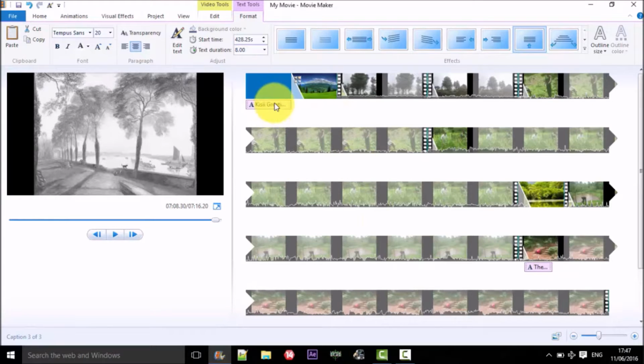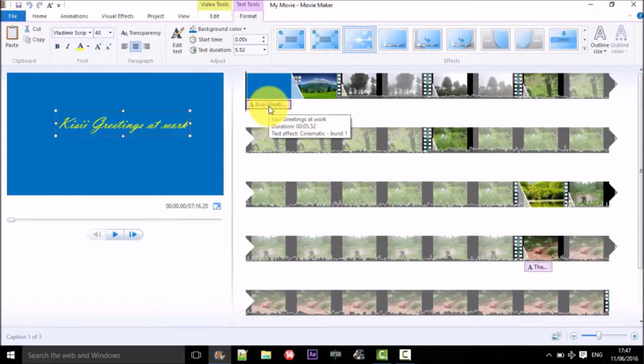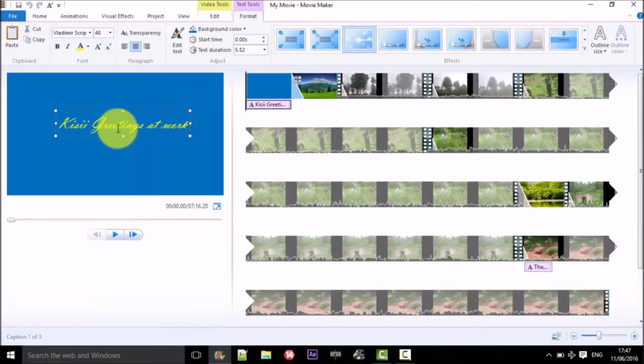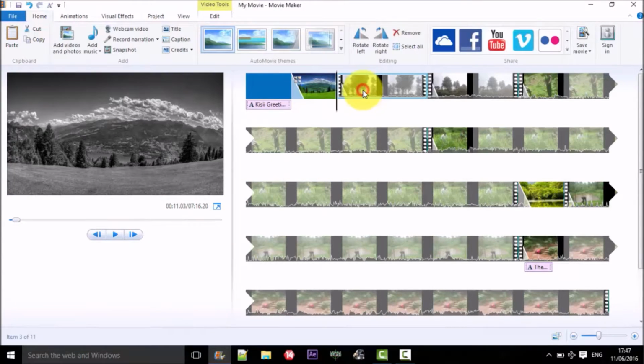So you can choose how long the text appears in the video by editing, changing the text duration. You can also change the time the text starts appearing. I want it to appear at the beginning, so it's 0 seconds. And formatting is pretty much like in other Windows applications, like Microsoft Word. You can do simple things.